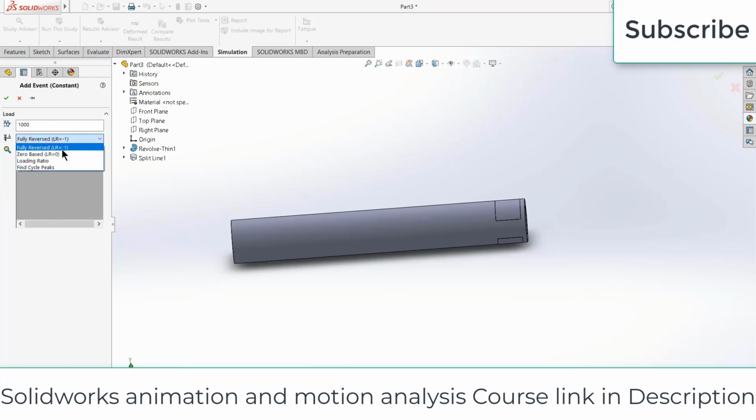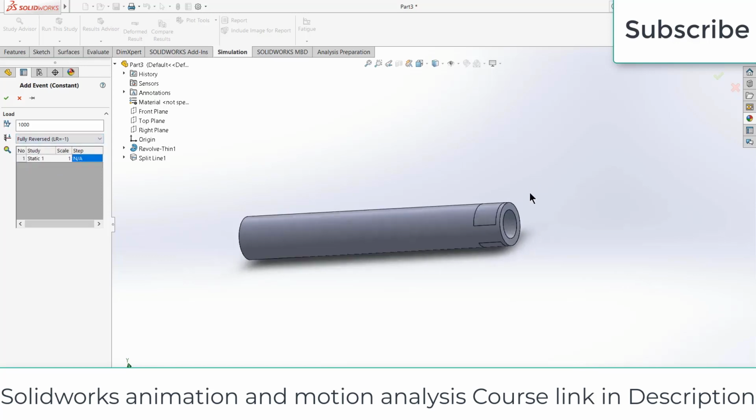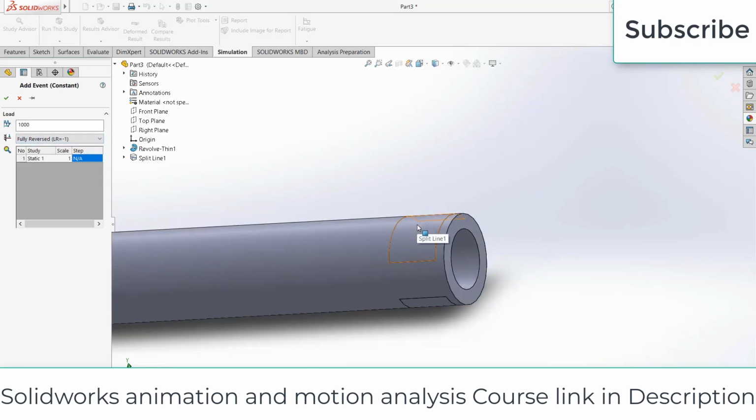Here you will see different kinds of option: fully reversed, zero based, loading ratio, find cycle peak. So fully reversed means that a 3000 Newton load is applied in the downward direction as well as a 3000 Newton load in the upward direction. Okay, so this is what fully reversed means.